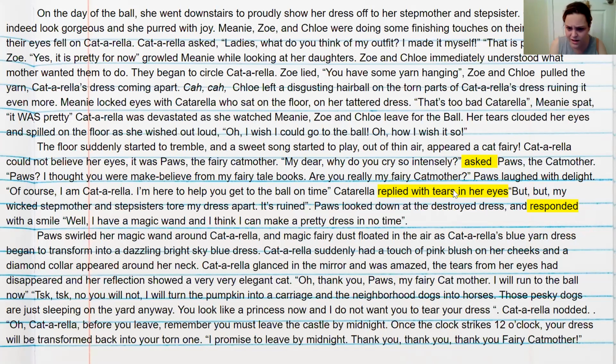Chloe left a disgusting hairball in the torn parts of Catarella's dress, ruining it even more. Mimi locked eyes with Catarella, who sat on the floor on her tattered dress. "That's too bad, Catarella," Mimi spat. "It was pretty." Catarella was devastated as she watched Mimi, Zoe, and Chloe leave for the ball. Her tears clouded her eyes and spilled on the floor as she wished out loud, "Oh, I wish I could go to the ball. Oh, how I wish it so."